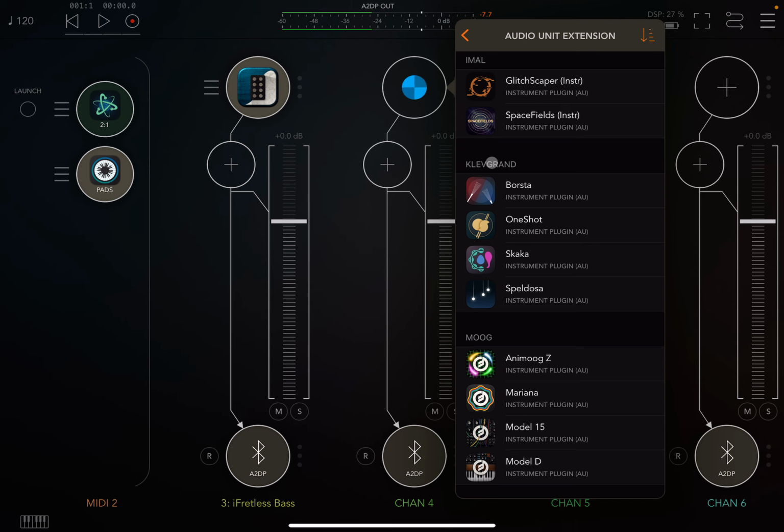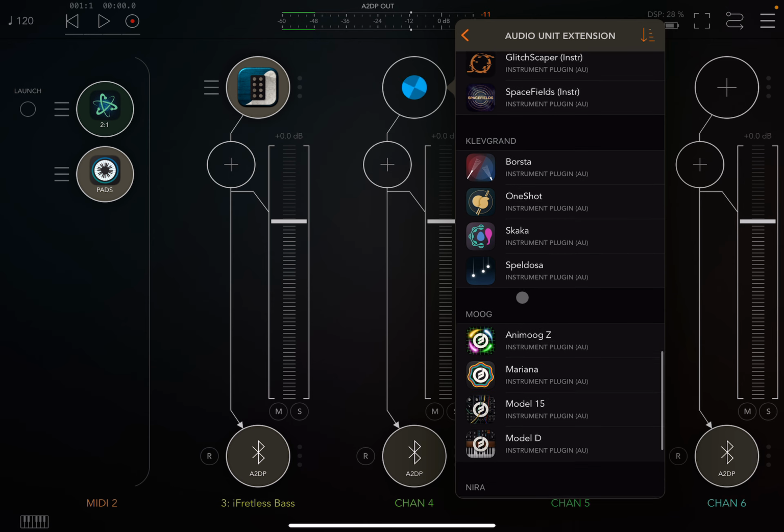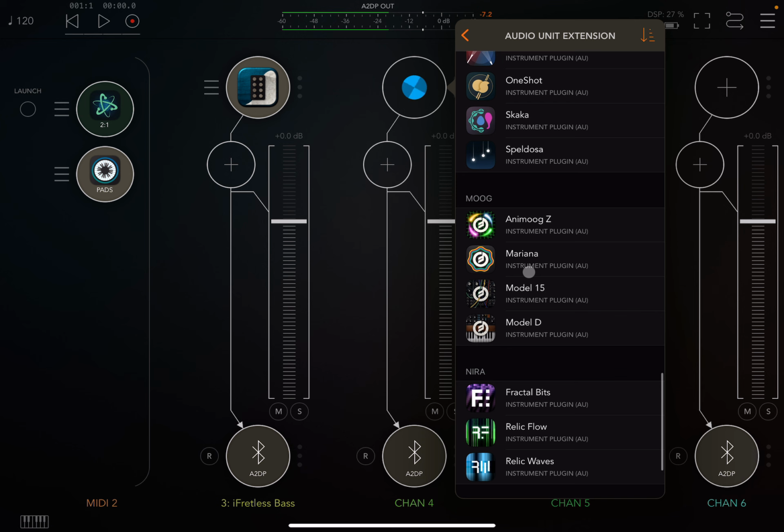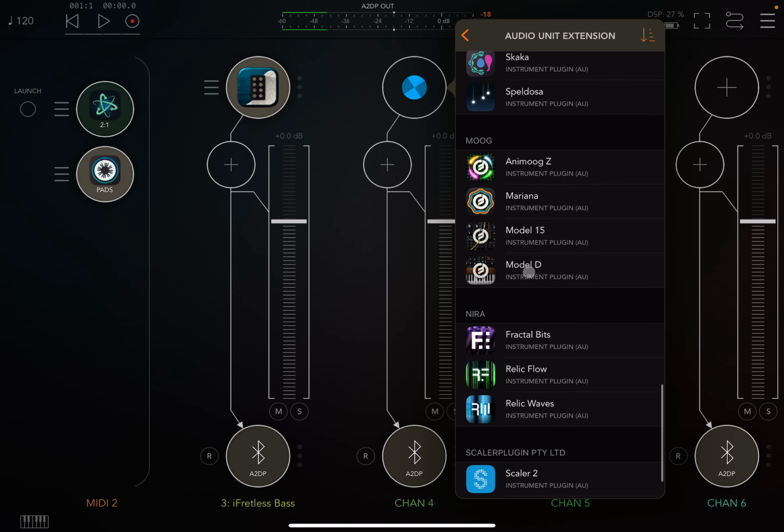Okay, ClevGrand is probably one of my most favorite developer, however you want to call it, companies for iOS. You can buy their stuff on desktop too. On iOS, I mostly use them for rhythm and percussion. So I love Borista, Shaka, One Shot. This one I got for free when it first came out. I like it, but I don't really use it that much.